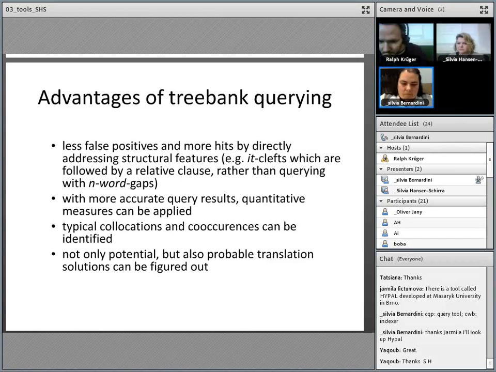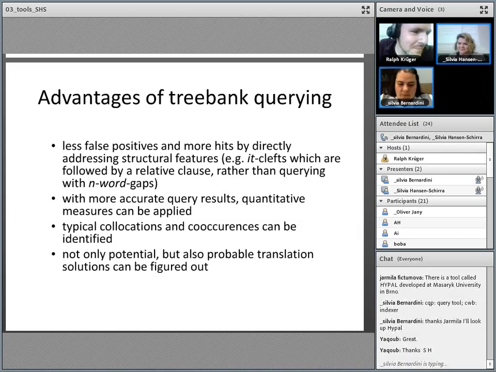Let me just check whether we missed something. While Ralph is searching, I can also mention this other tool called Context.